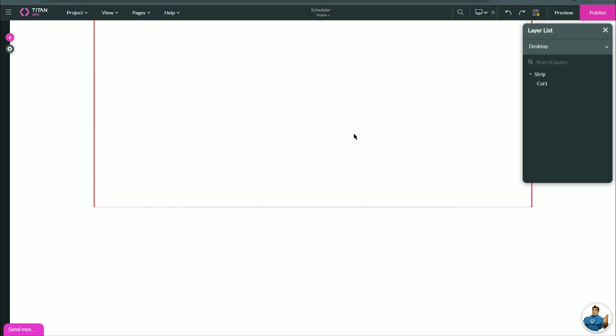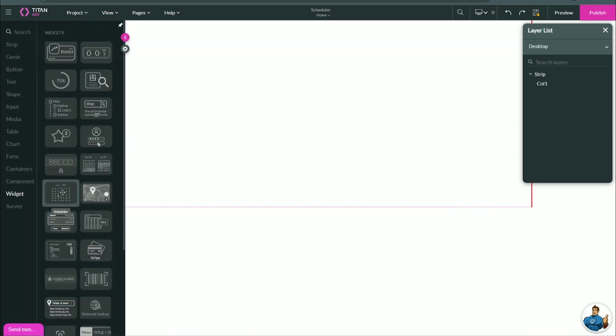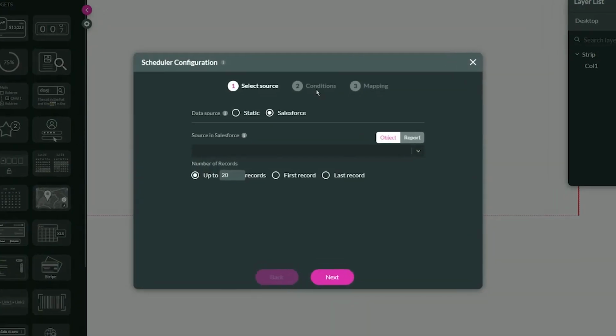Over here, I have a blank project, and the first thing we want to do is grab the Scheduler widget and place it on our page. So I'm going to head over to Widget, find the scheduler, and drag and drop it.